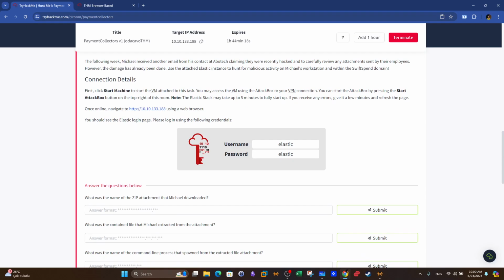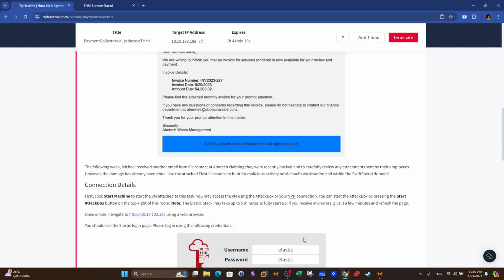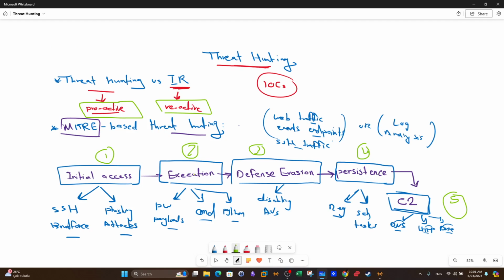So we know now that there is a machine that's compromised. So probably here we are either in defense evasion or persistence. It looks like the attacker is here. The attacker got access and executed the payloads through the invoice, and if the invoice slipped through, we can conclude that it has actually evaded the defenses. So the attacker can be either here or here, defense evasion or persistence.